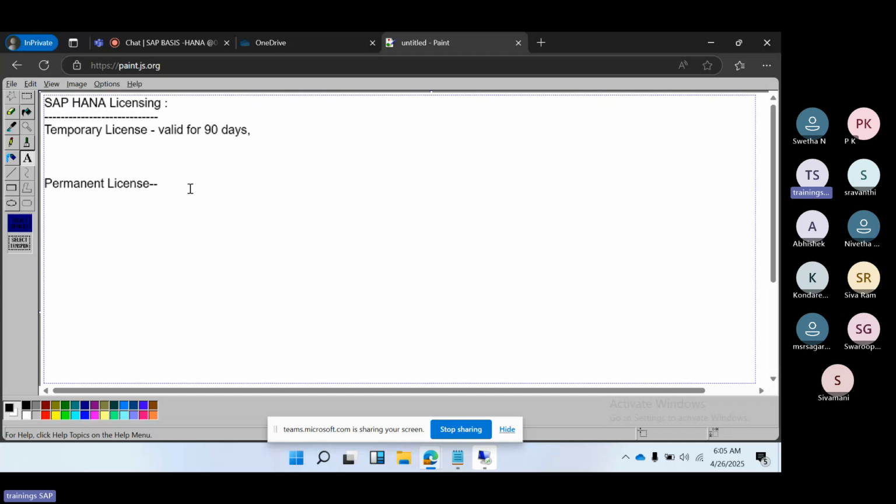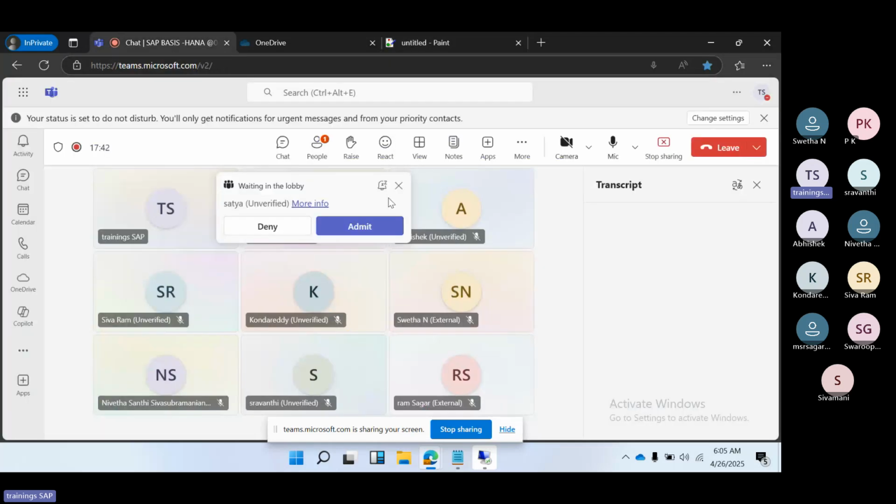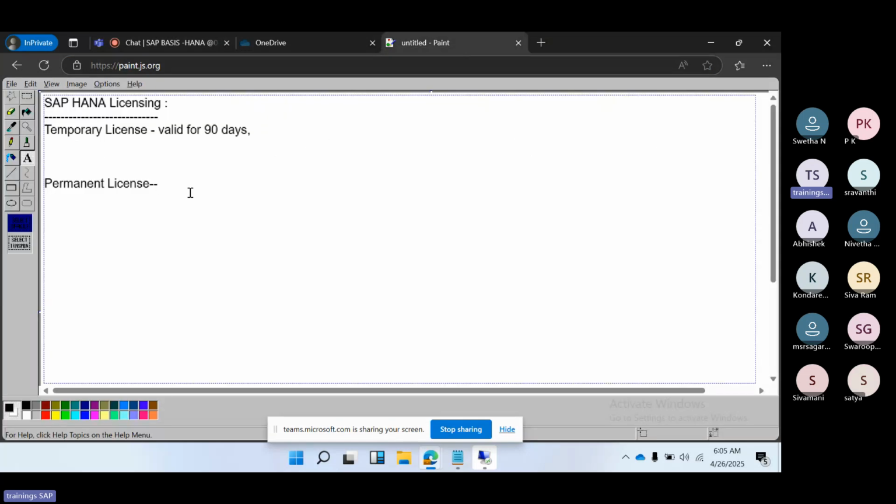The permanent license will be granted upon customer request, valid till a predefined expiration date. So whatever date you give, that is valid. Or if you don't give one, it will be permanent, which means standard lifelong. Either you set a predefined expiration date or it is standard. So a permanent license is permanent here, right? That is the main thing here.